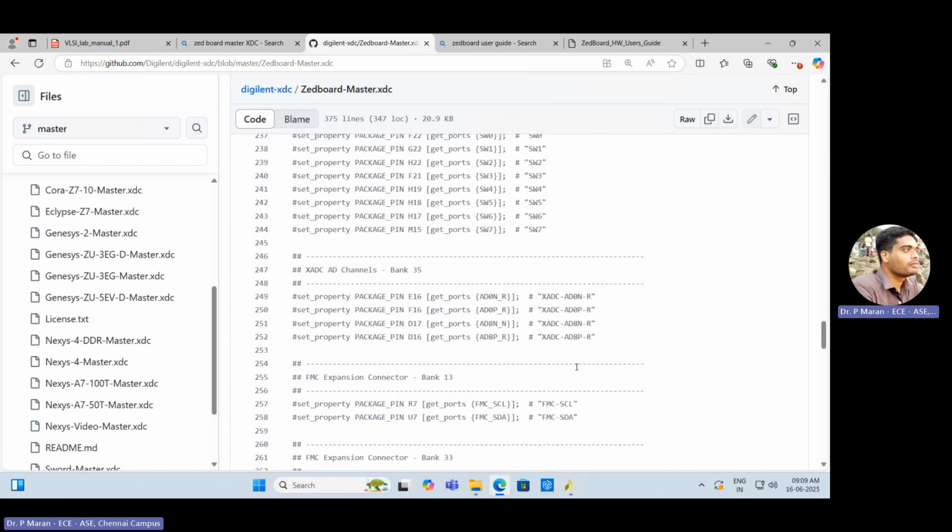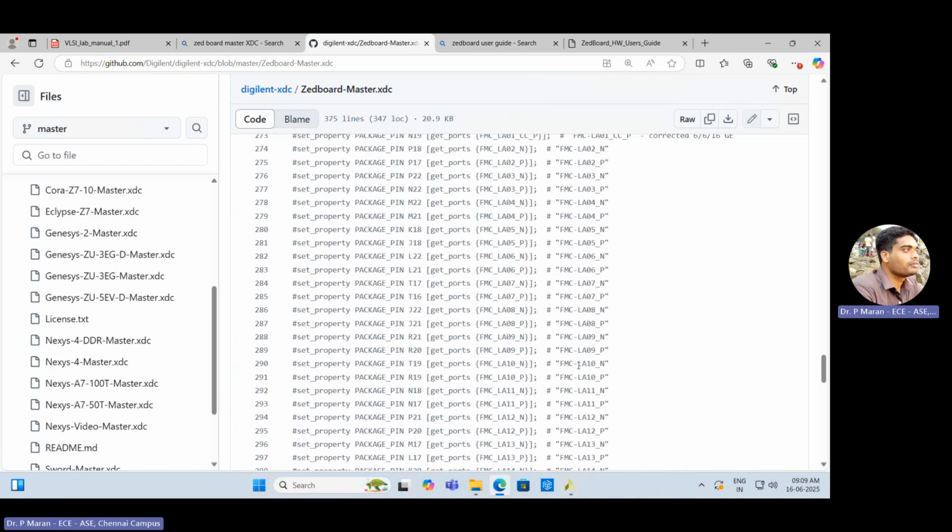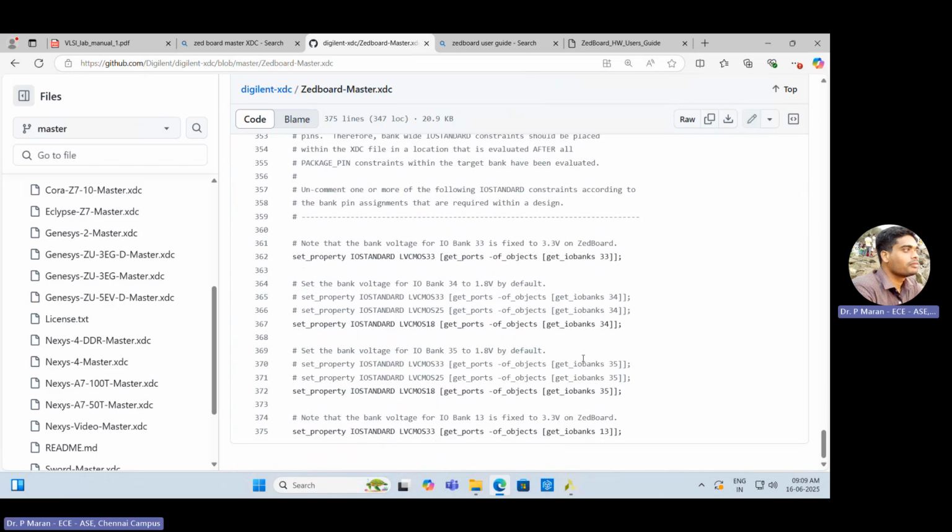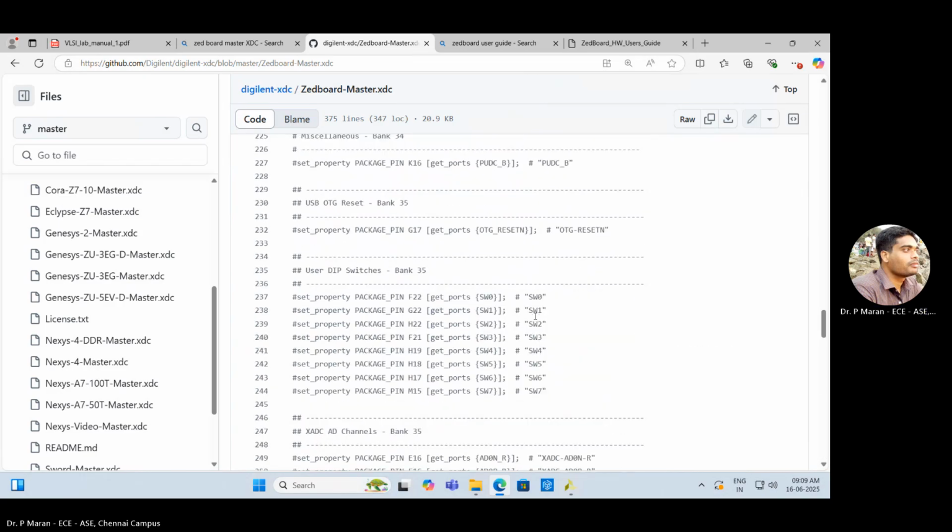Now these are the LEDs, and similarly I have to search for switches. SW0, switches I have to search for. Yeah, you can see here switch 0 is F22, switch 1 is G22, like that. The pin number details are available for each and every peripheral available in the board. Now, I will try to show you, if the board is connected, how that program device will appear to you.